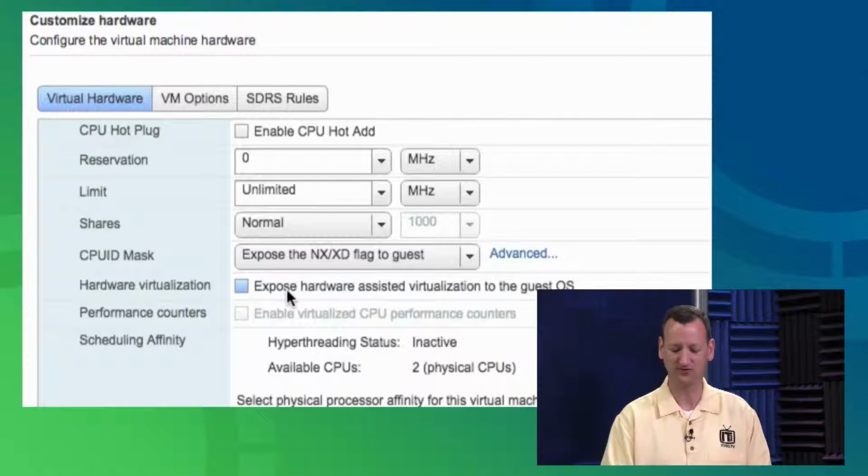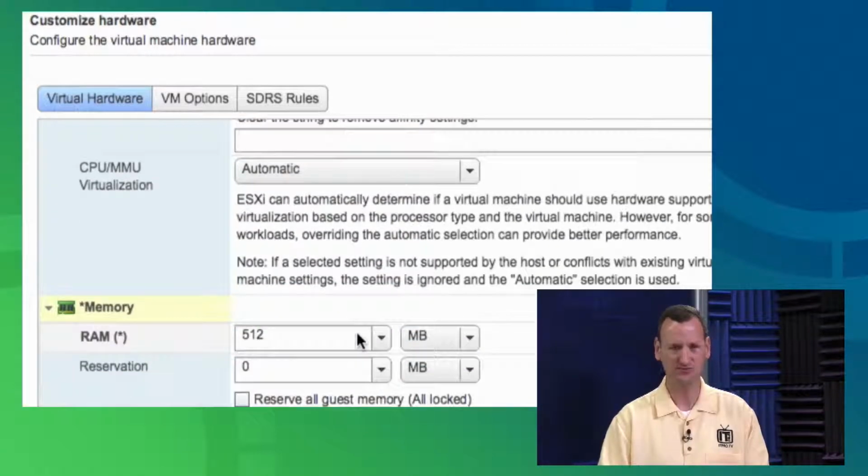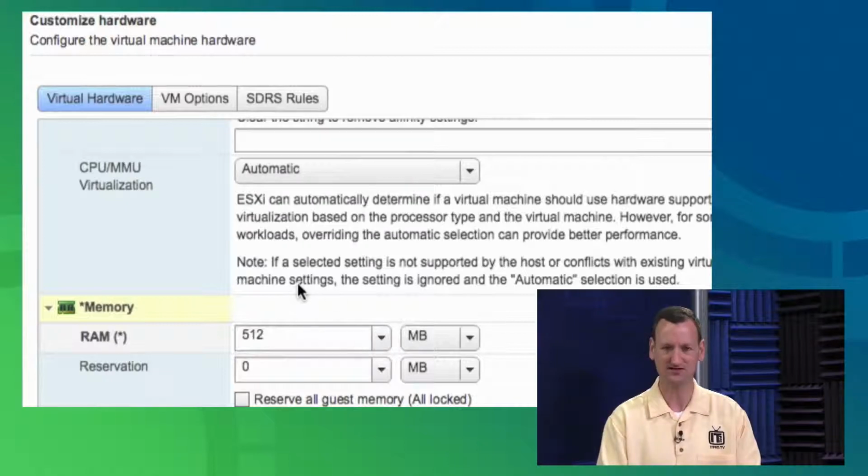Same thing with the hardware virtualization. We can turn that on and expose it to the VM. And then some of the other options that you'll see laid out here. Most of these we typically won't mess with. They're in specific scenarios where we're wanting to tune performance that we can adjust them.